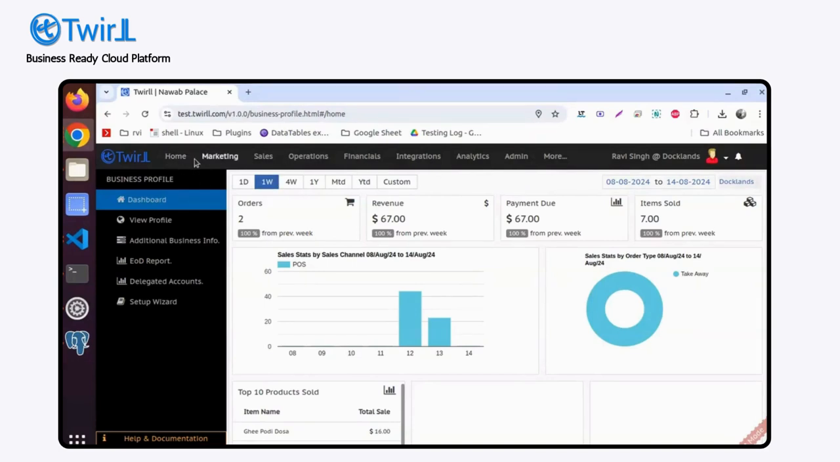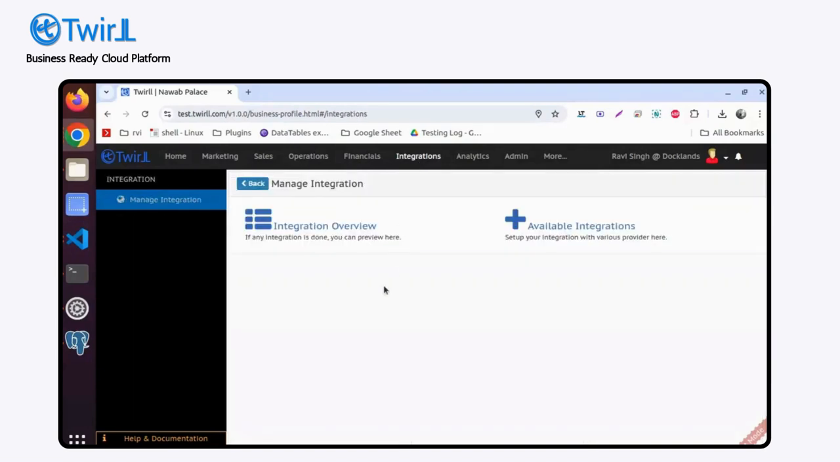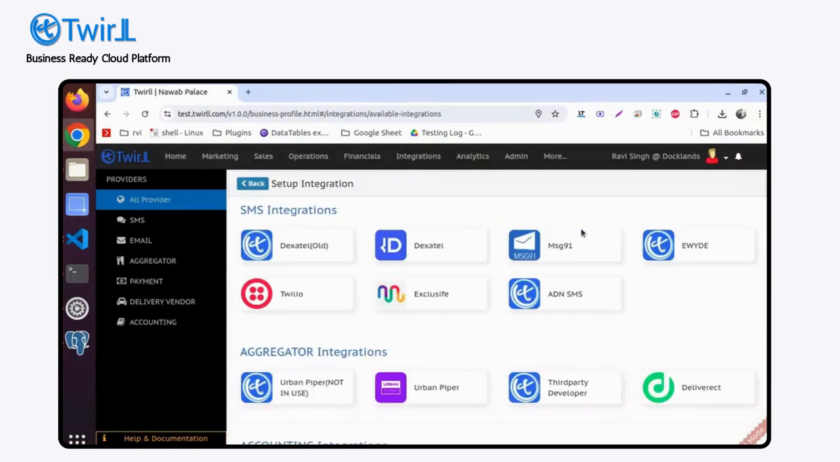To see, manage, and add any integration with Twirll, you simply navigate on the top bar. You have to click on the integration option. It will further present you with two options: integration overview and available integrations. To check if a particular platform has an integration with Twirll or not, you simply go to available integrations.